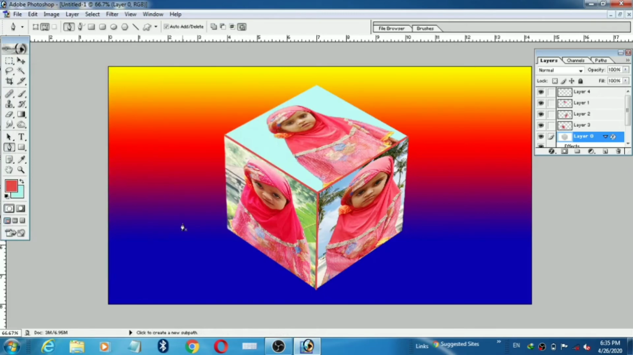Now, we can save it. And we can save it in PNG format.